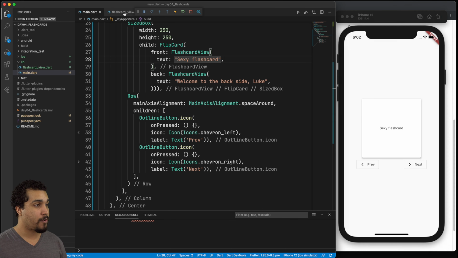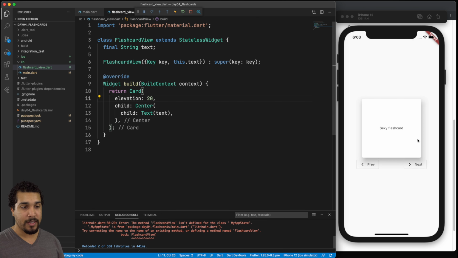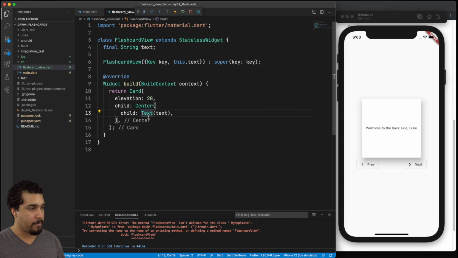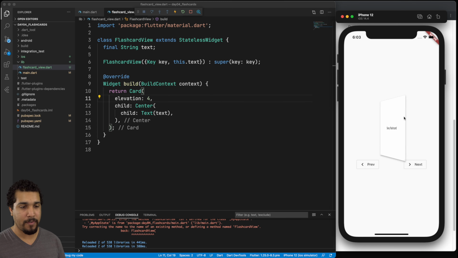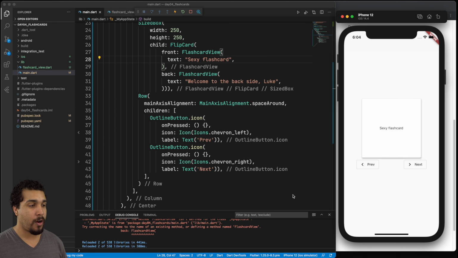But if I were to go over to my flashcard view and then I were to do something like change the elevation to, let's say 20, just so that it's really dramatic, we can see that it really takes effect right here and right there. We can see the changes. Now, this caused some type of problem. It's not a big deal, but we're just going to change it back to 4 just so that we can see that everything is back to normal. But yeah, now every time that we want to make a change to our flashcard view, it will affect all of the flashcard views.